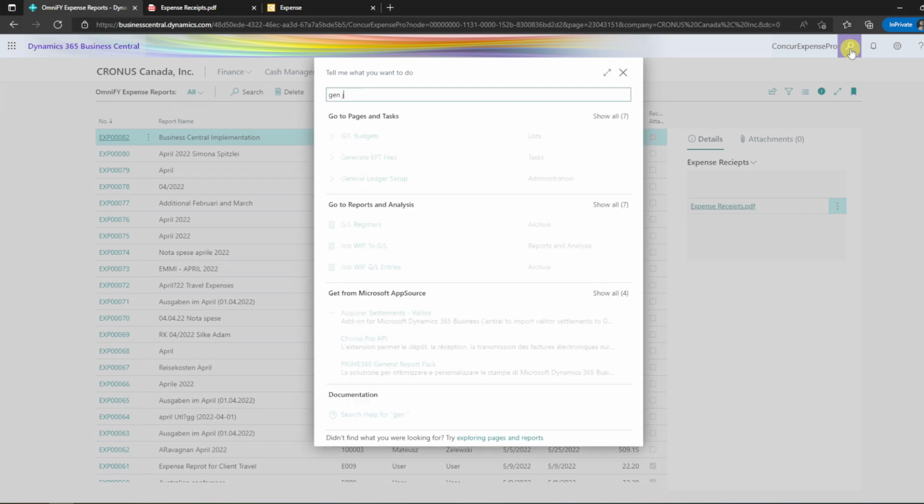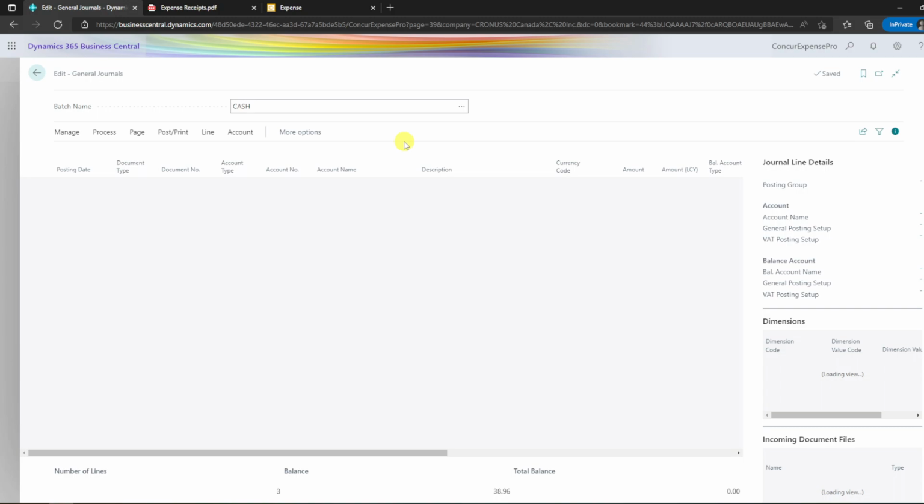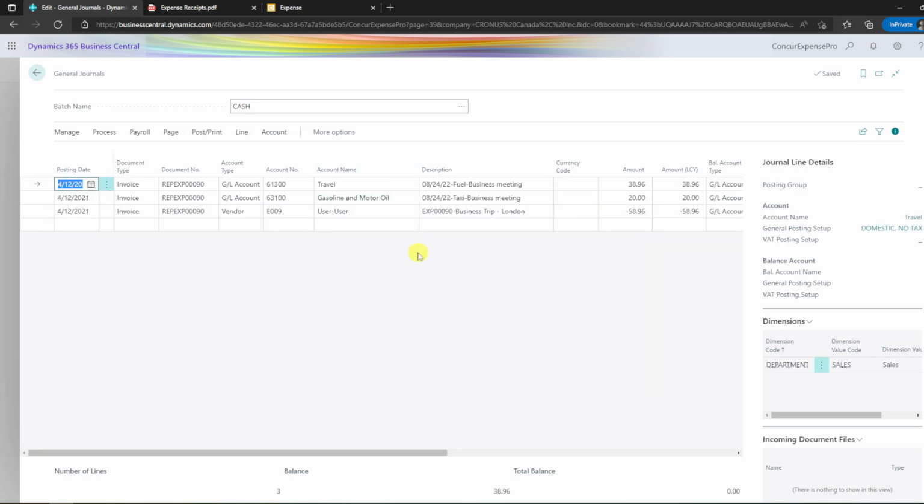Let's go to General Journal. And you will see that each expense line is entered separately. The document number is matched with the expense report number. We can also bring receipt attachment to journal if you want.